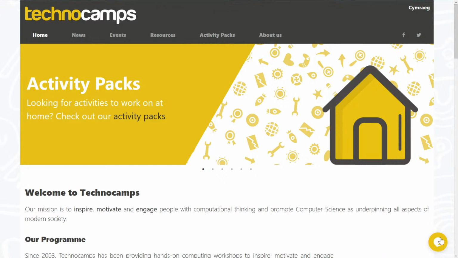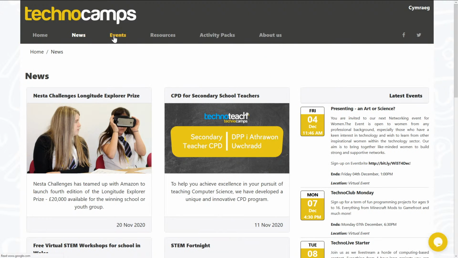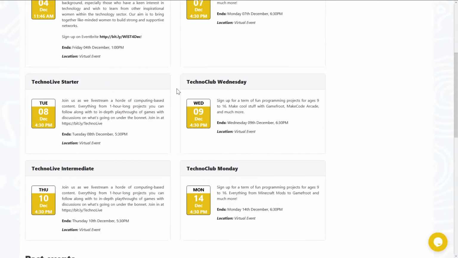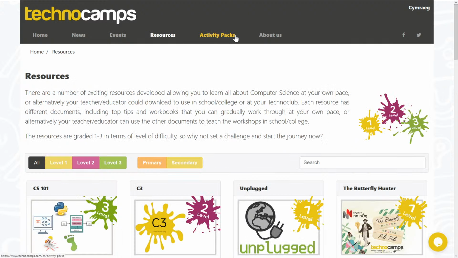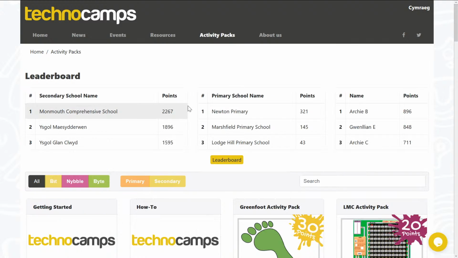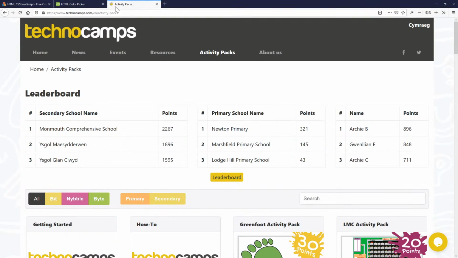Like, it's got this little icon down here which you can use to get in touch with us at any time. News, events. Of course, we've got Techno Clubs. I've mentioned the Techno Clubs. You can sign up to those for next term now if you like. Resources, activity packs, and so on. It's a great website. A good one to put on your homepage because it's nice and fast to get to.